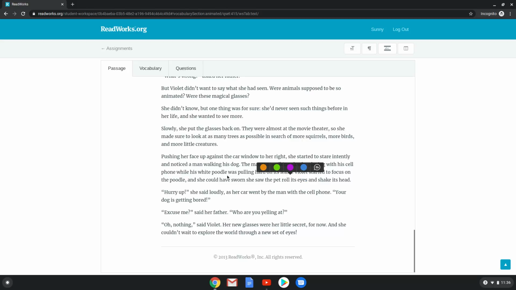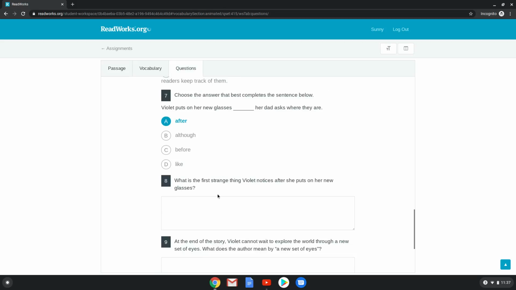Okay. So also, while your child is reading it, they can also highlight when they're reading if that is something that helps them. Okay, so we're gonna go back to our questions. Whenever you're doing a reading comprehension, it is very important to answer questions like this. So we're going to answer it by, the question is, what is the first strange thing Violet notices after she puts on her new glasses?